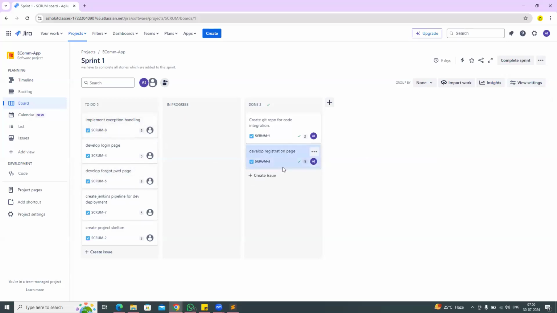So like this, we are going to take the stories. We will assign the story to our name. We will work on that story. In the Scrum call, we will give our story updates to the Scrum Master. And we will complete that. Once the story is completed, we will change the status from to do to done.